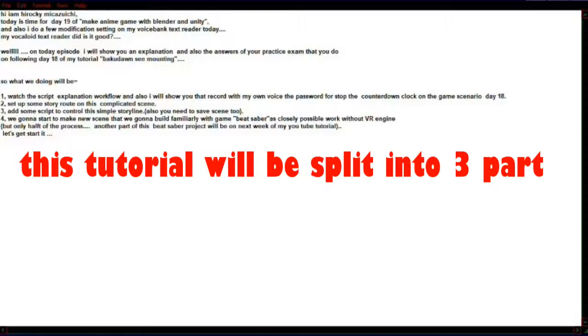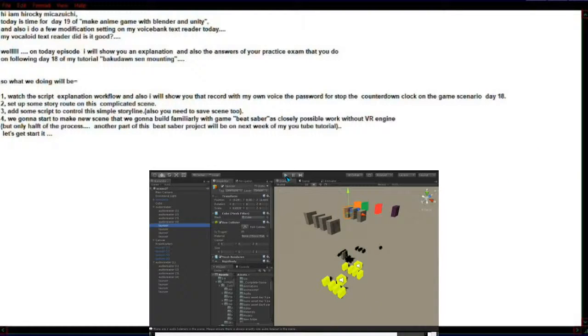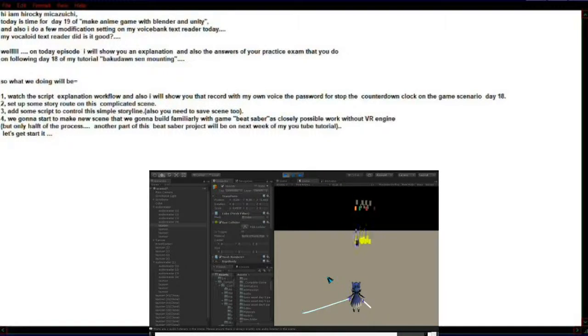Well, on today's episode I will show you an explanation and also the answers to the practice exam that you did following day 18 of my tutorial, Bakudan Sen mounting. So what we are doing will be: 1. Watch the script explanation workflow, and I will also show you that I record with my own voice the password for stopping the countdown clock on the game scenario of day 18.